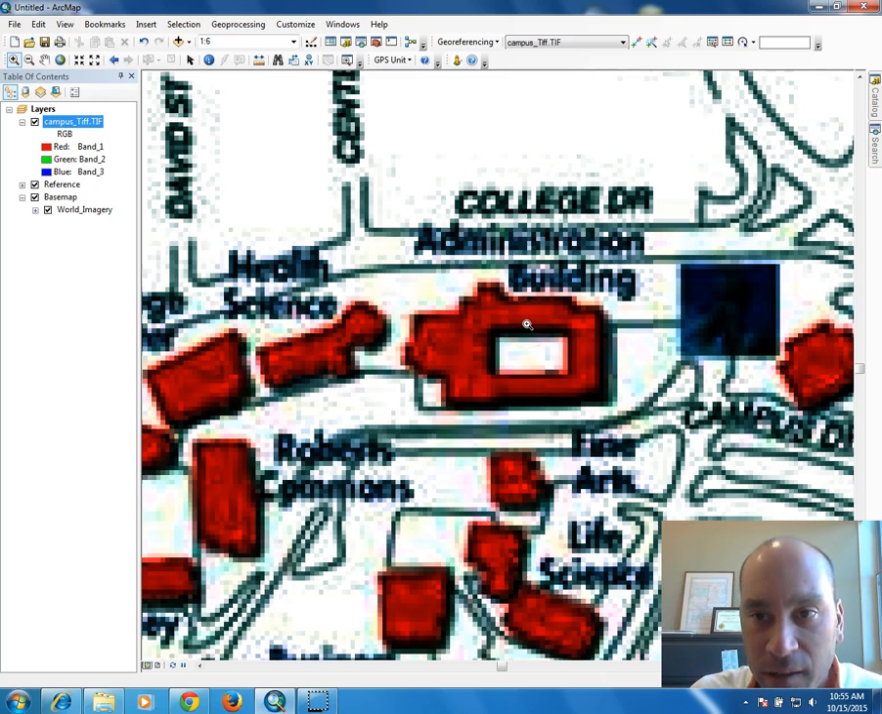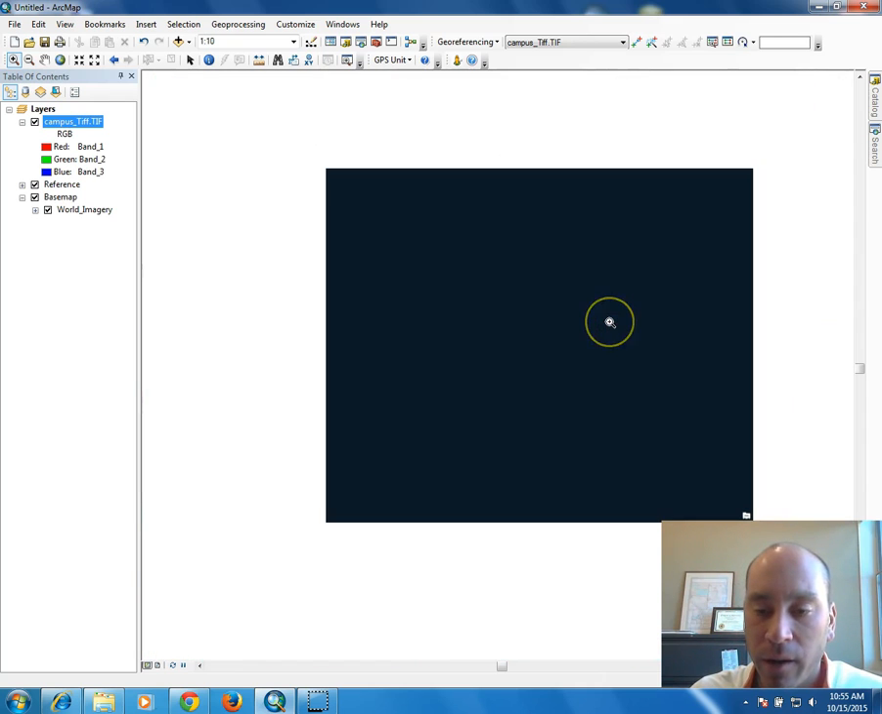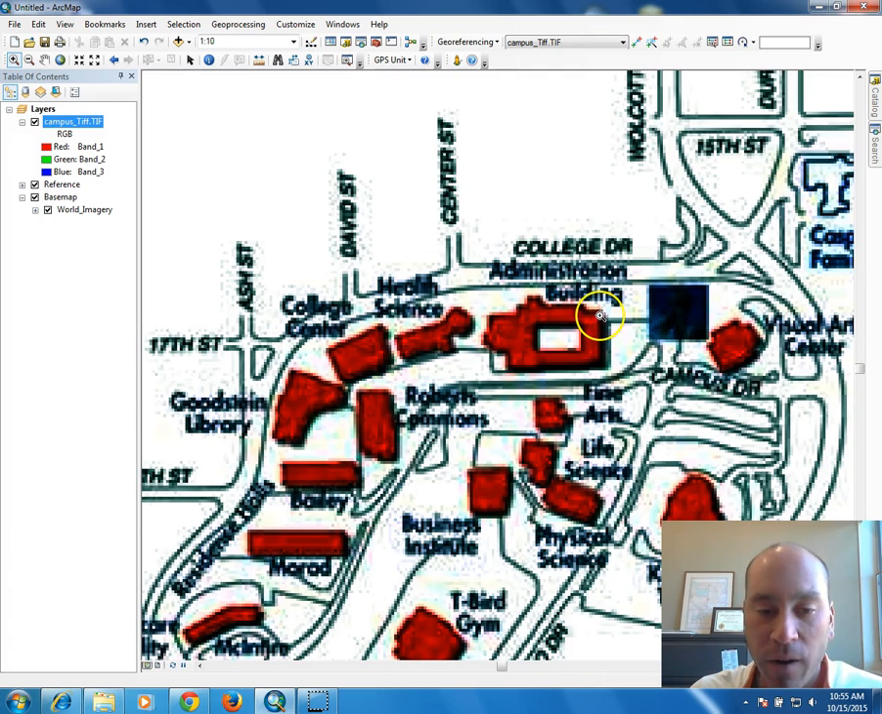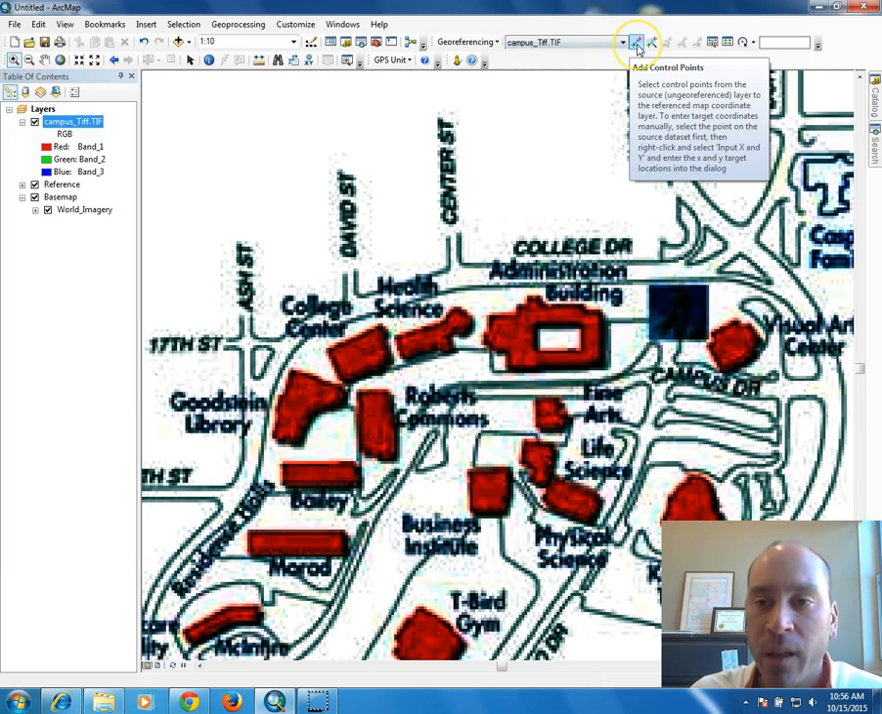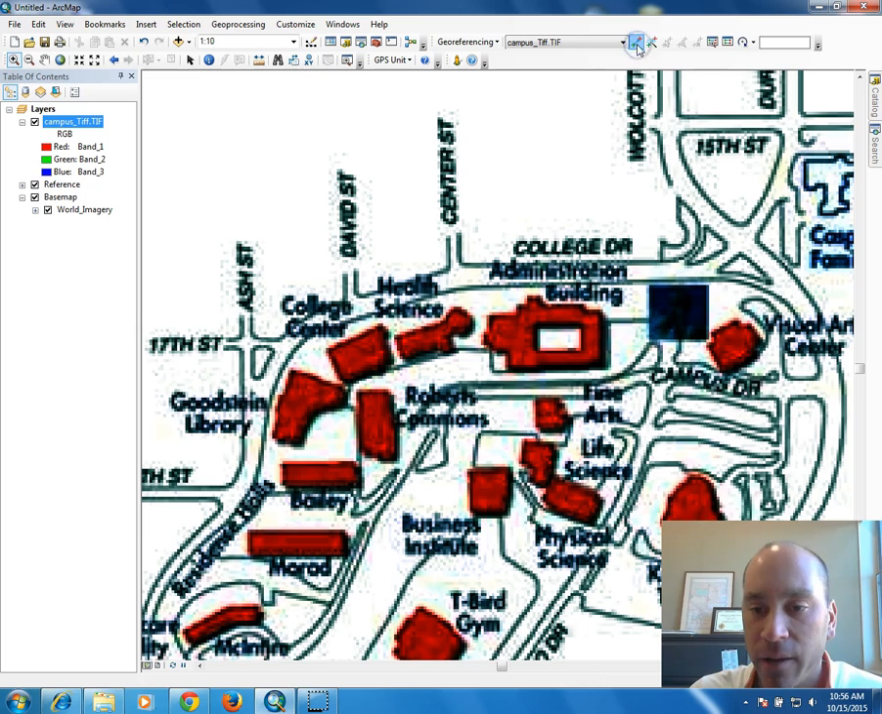So to the best of my ability, I'm going to try to pick this northeast corner of the admin building here. Okay, and you may need to zoom in or out and find the best resolution. So I'm going to get it to where I want it. I'm going to go up to my georeferencing toolbar, make sure that what I want to georeference is highlighted here in this window. And then I'm going to click the button that says Add Control Points. And I'm going to try to find that corner the best that I can. And it looks to me it's probably about right there. Okay?